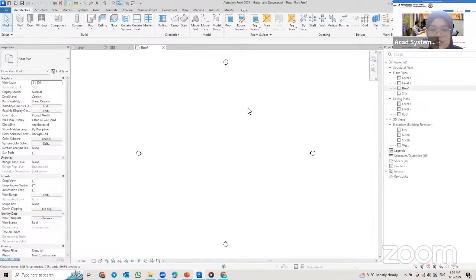From here, I cannot see the wall, correct? So I need to change the view range for this floor plan. I go to the properties here and scroll to the extents column. There is an option, a moment.